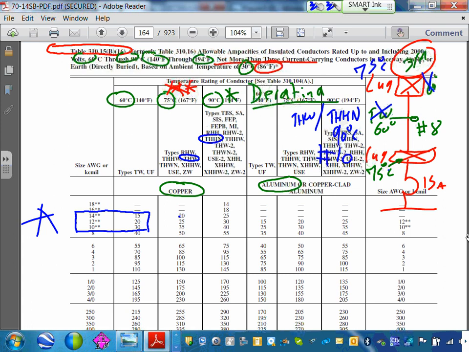Why? Safety. These are the most common receptacle and lighting branch circuits used. So, now look at this. Number 10 can carry 35 amps. Can I get 35 amps out of number 10? No. Why?